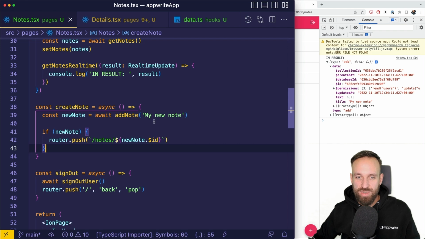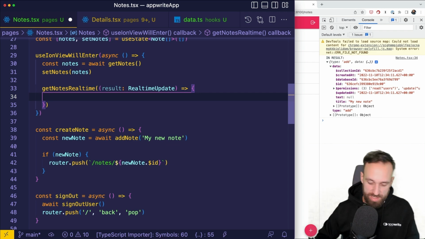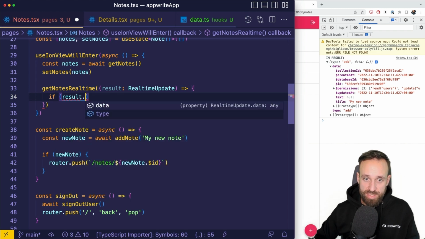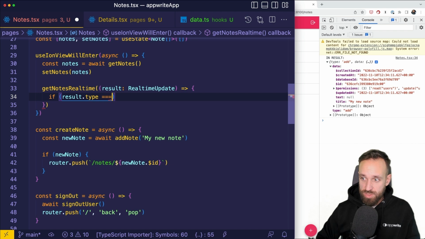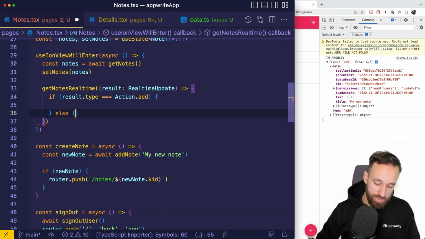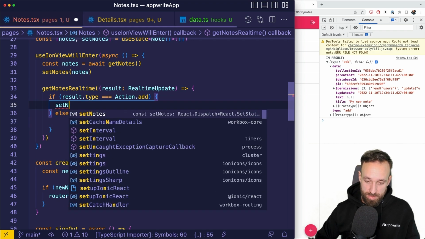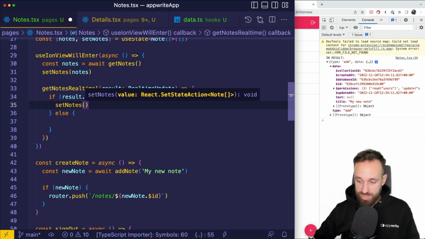I like it. I could even have used my node interface in there, but that makes it so easy for the actual page to use that result. So if the result.type is equal to Action.Add, then we're going to add it to our array. In the other case, we could also have an else if, then we want to remove it from the array. So in both cases, we can just directly call setNodes.